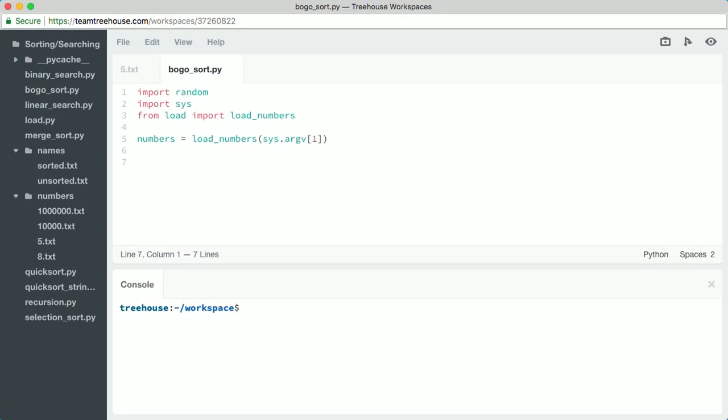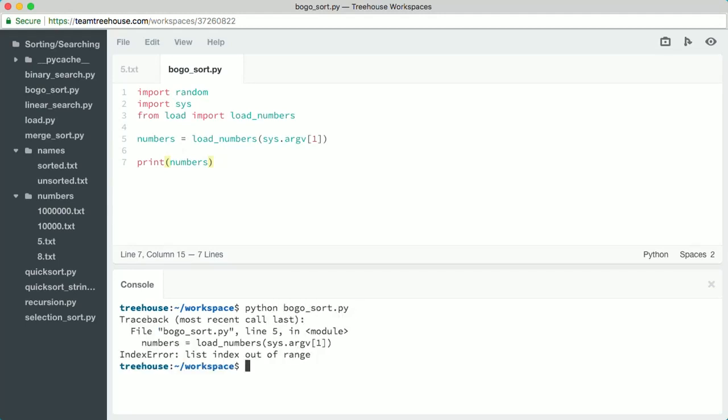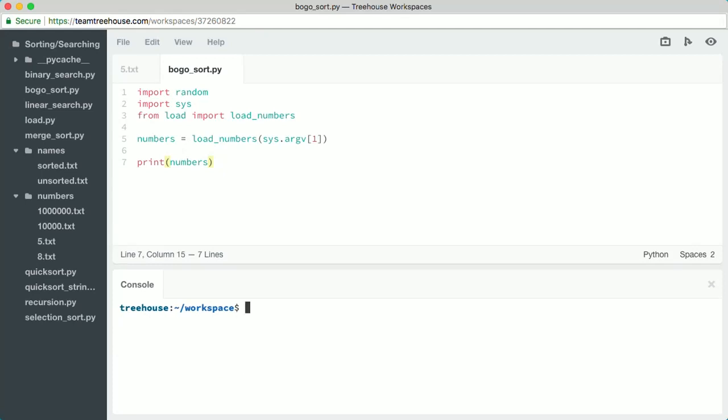Let me have the program print out the list of numbers it loads so you can see it. We'll call the print method, and we'll pass it the list of numbers. Save that. Let's run it real quick with python bogosort.py. Oh, whoops. We need to provide it the name of the file here on the command line that we're going to load. So it's in the numbers directory. A slash separates the directory name from the file name. 5.txt. And there's our list of numbers that was loaded from the file. Okay, let me delete that print statement and then we'll move on.